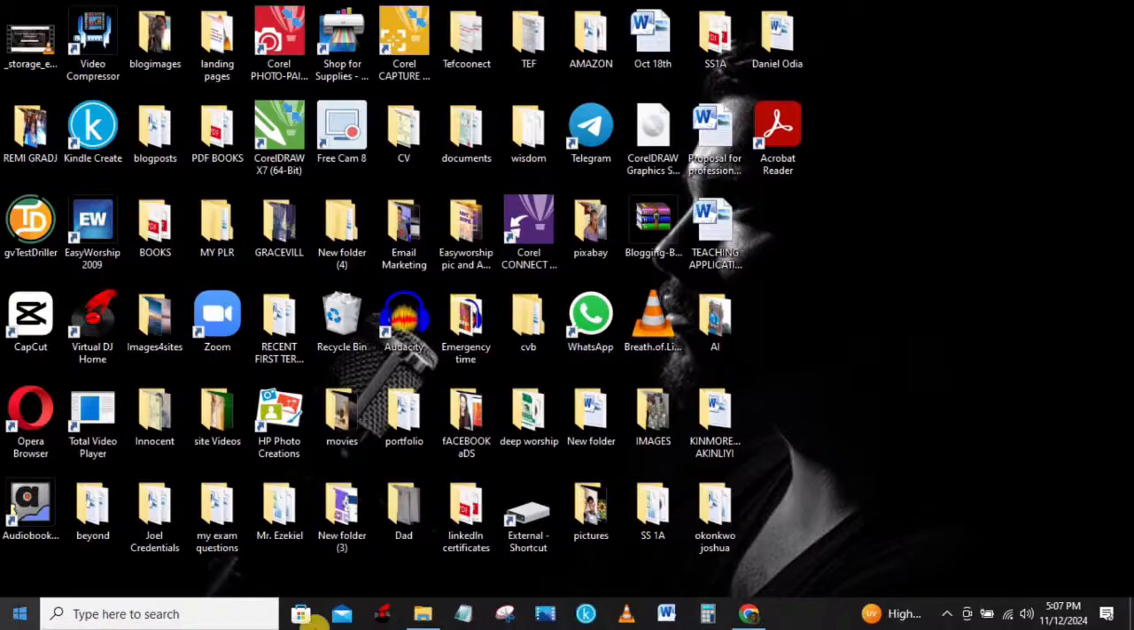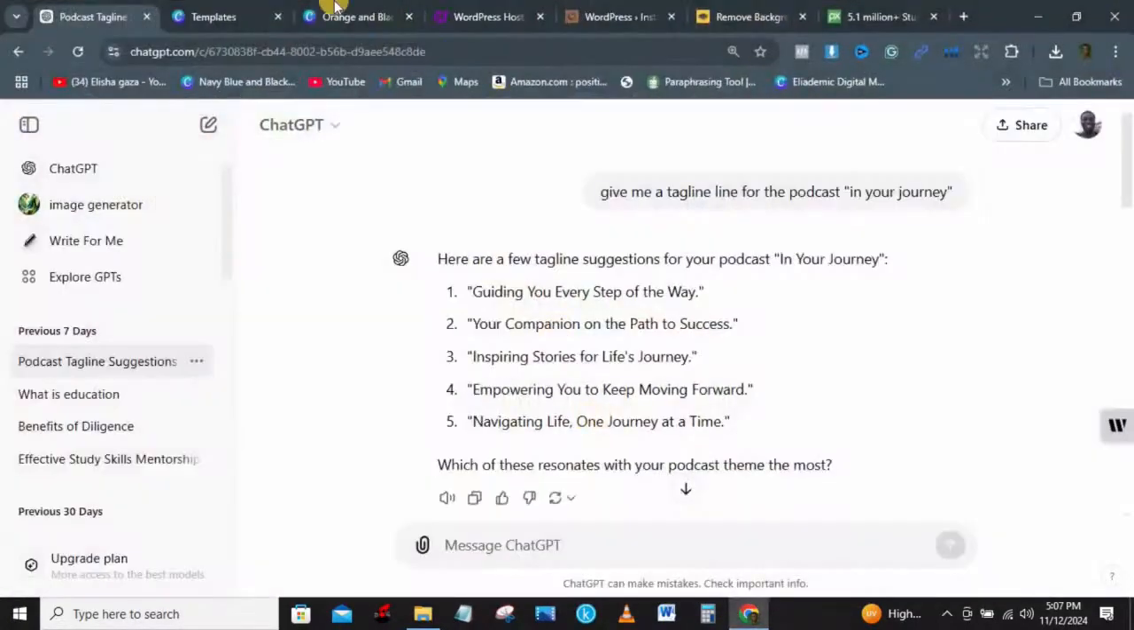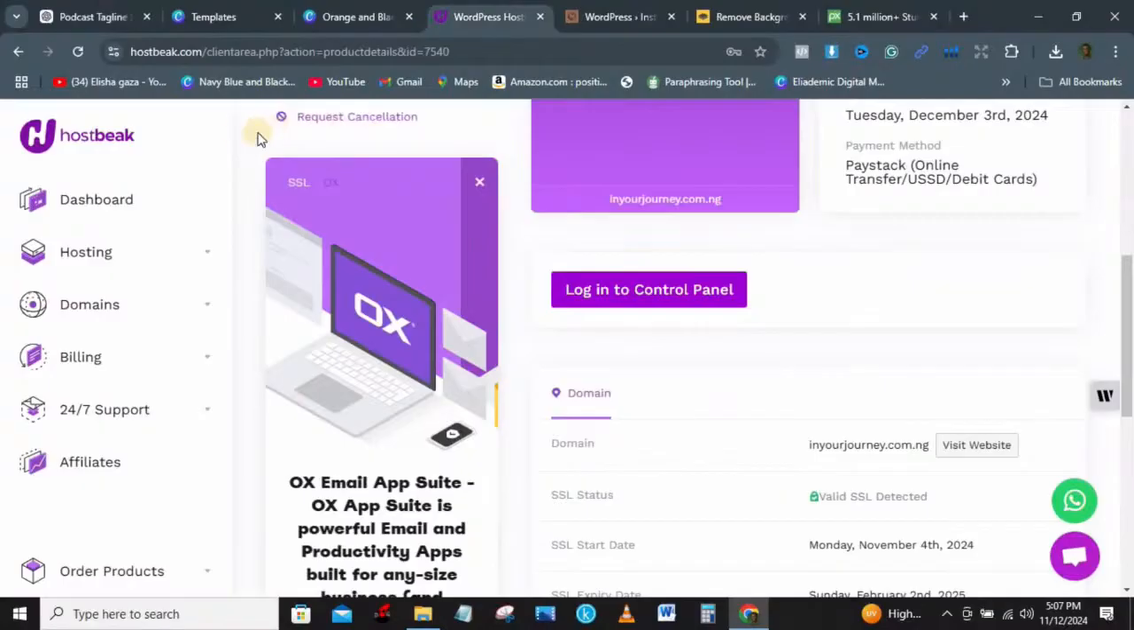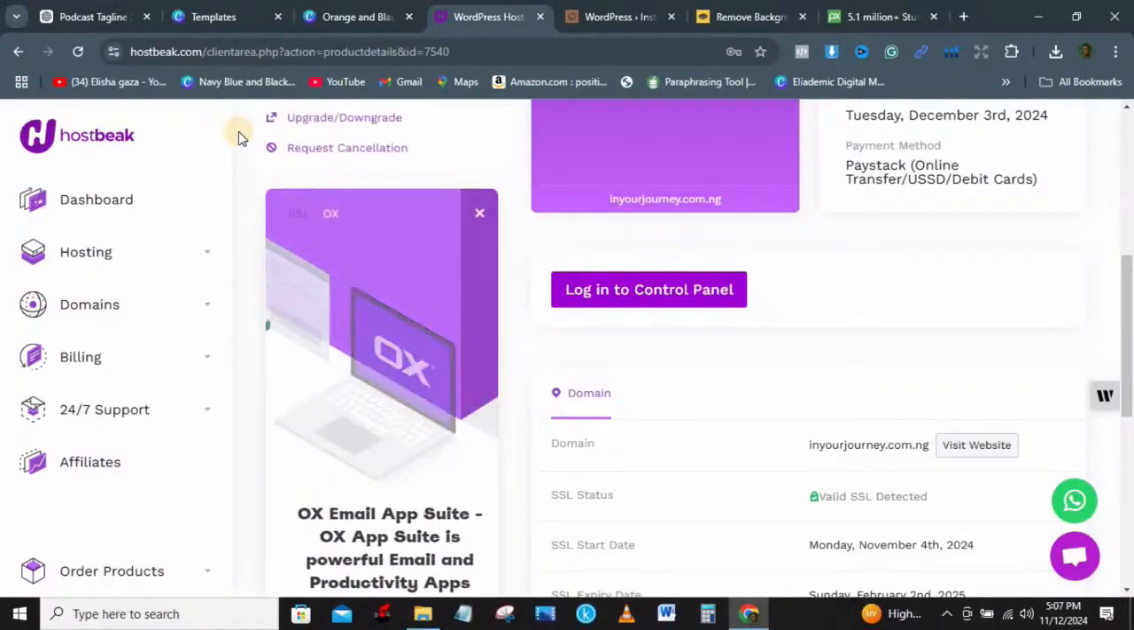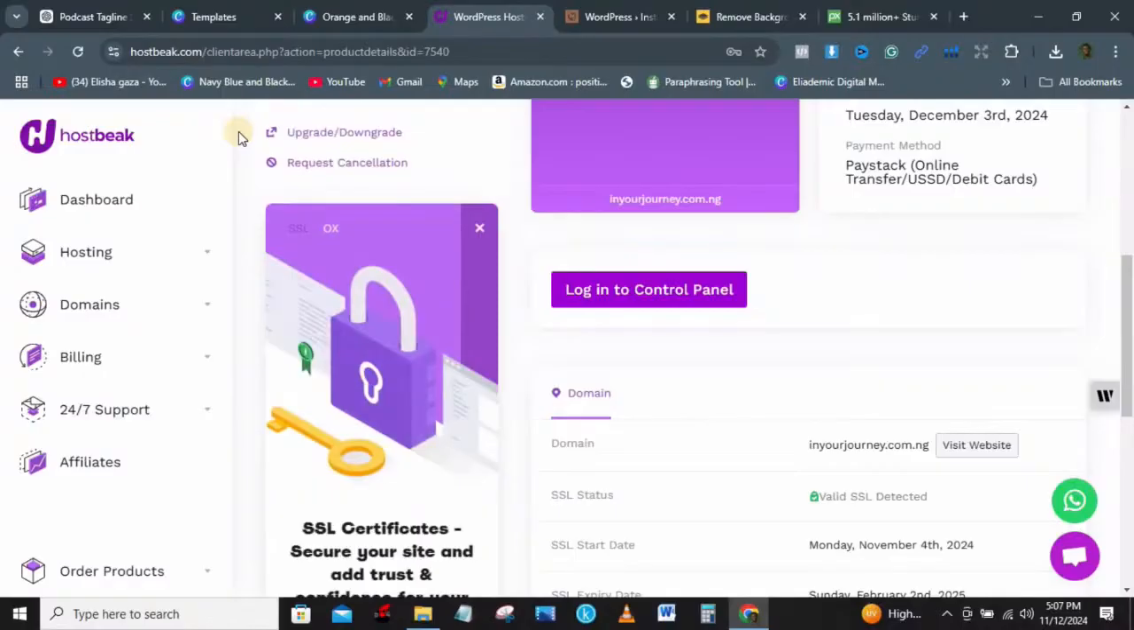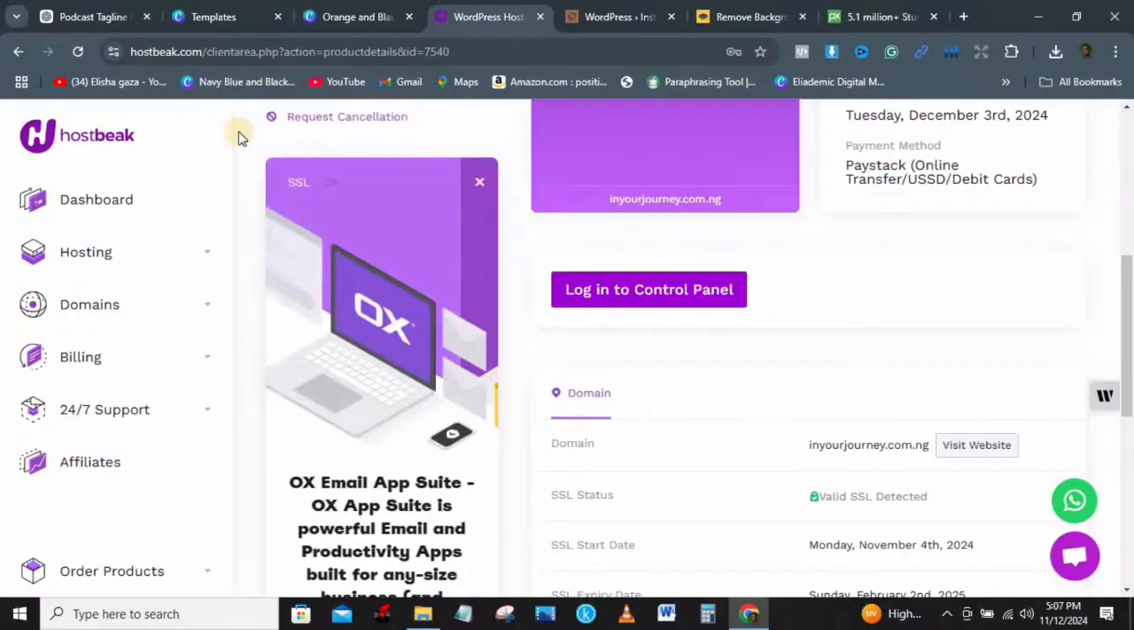So guys, in today's video, all you need to do is to click on the link down below. It's going to take you to this interface, which is hostbig.com. Now hostbig.com is a hosting company which I've currently used, and it makes sense. The domain prices are cheap compared to other hosting companies, now that the dollar rate is high in Nigeria.